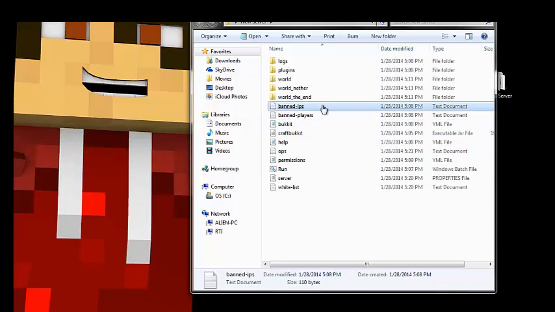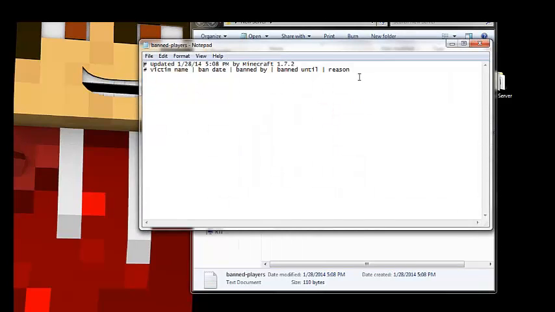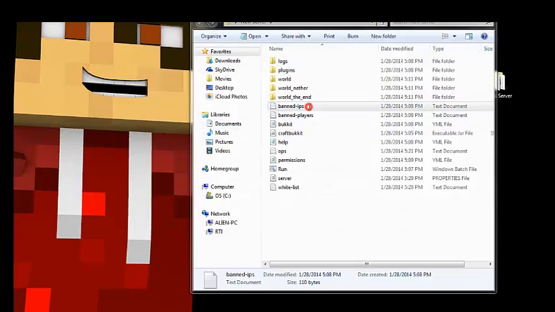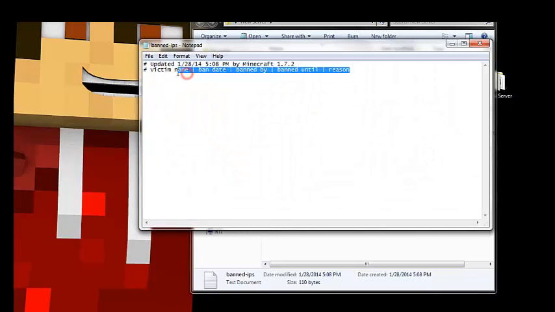Alright, so the banned players. This is the format that it will be in. It'll say their username right here, the date they were banned, who banned them, how long they're banned for, and the reason they were banned. These last two will only be used if you use certain plugins. Same thing for banned IPs, except the victim name won't be a username, it will be their IP.